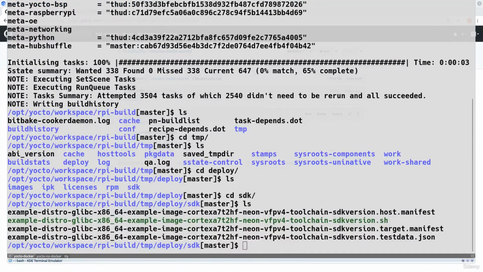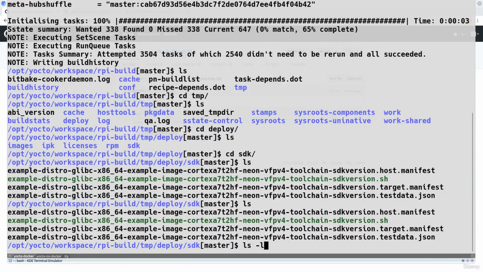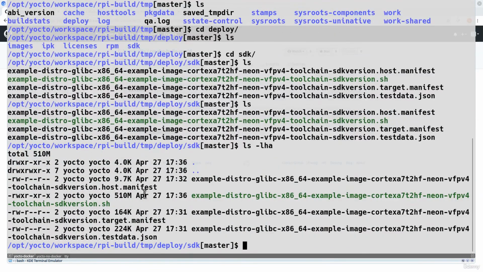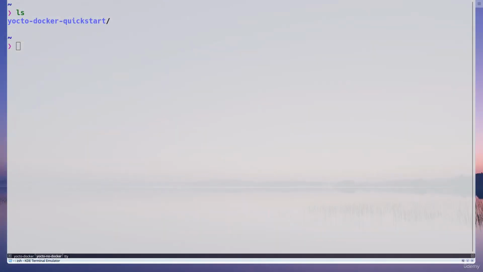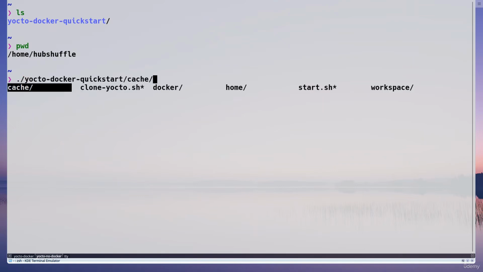Okay, so the process of building the SDK was quite time consuming, and the end product can be found in the build/tmp/deploy/SDK directory. In this directory we have a script which can be used to install the toolchain, which we will do next. I'm located outside the Docker environment in my home directory, and I'm going to use the script to install the SDK.